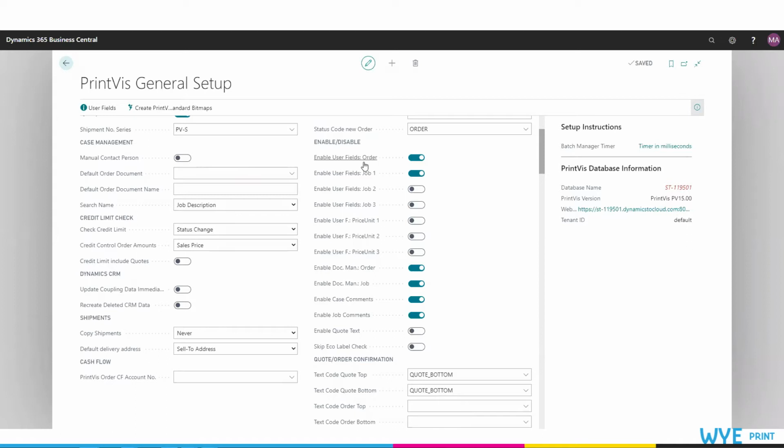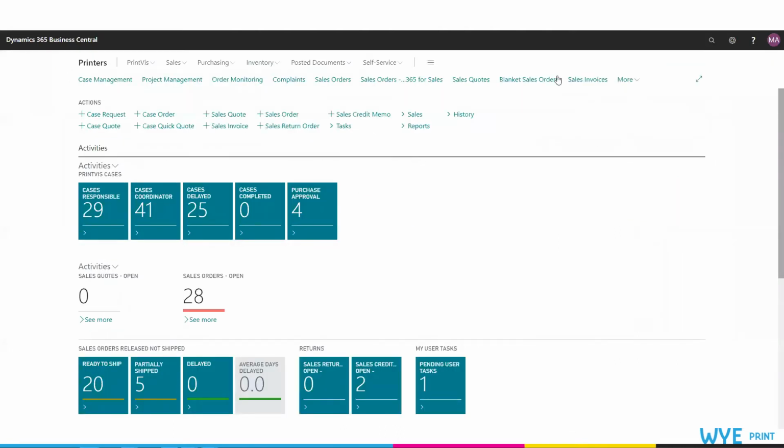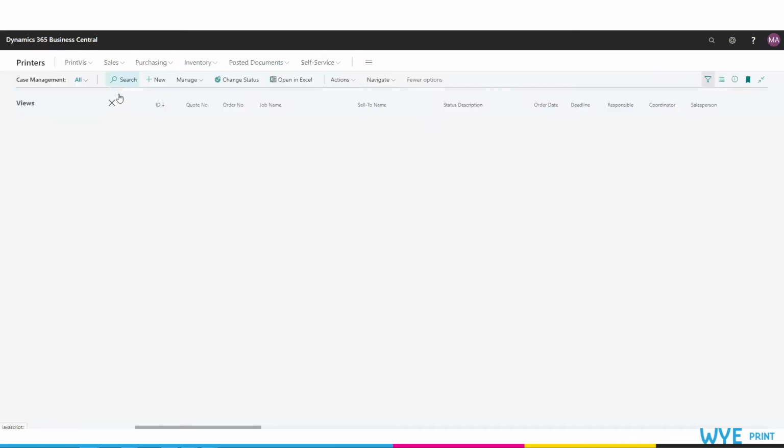In this case, I have user fields enabled on my order level, as well as on the group, group 1, on my job level. I could turn on groups 2 and 3. However, at this point, I don't need them. Once I'm satisfied that my user fields are enabled, we can browse to a case and take a look.